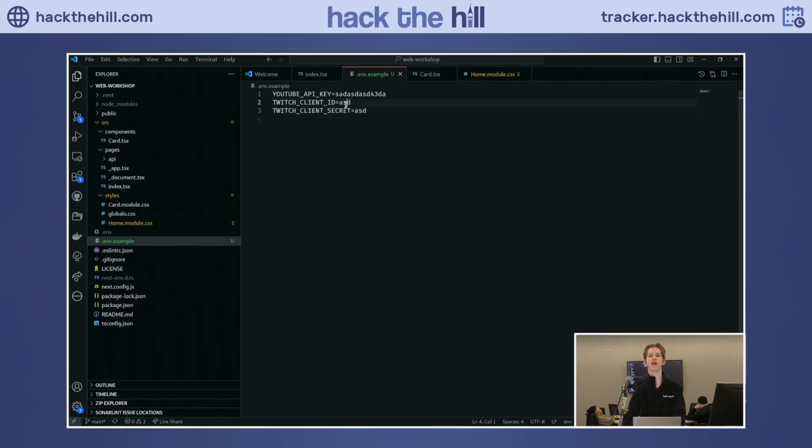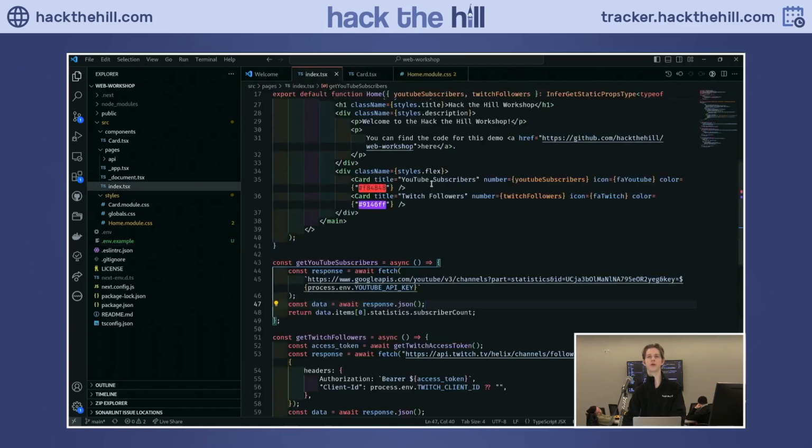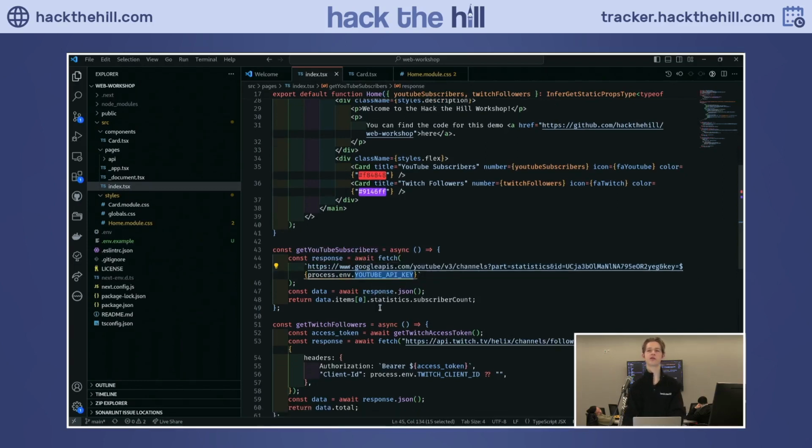Those are the values you would get from Twitch and from YouTube, and they're being imported here with process.env. This refers to the node process itself. These are the environment variables on it, and this is the environment variable in this case. So you have this fetch request. It fetches that data, and that just returns you a raw response object.